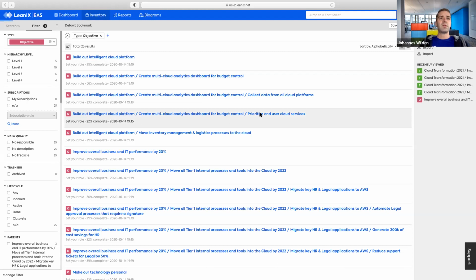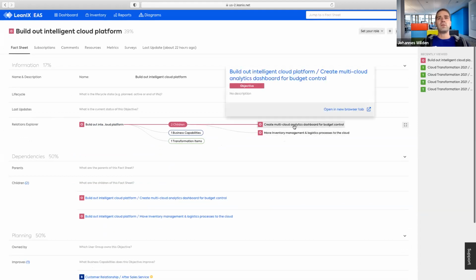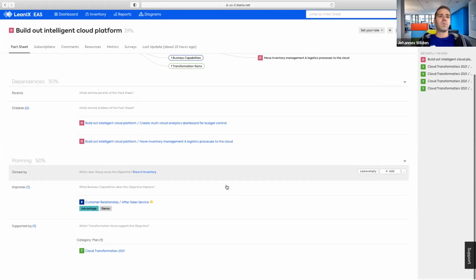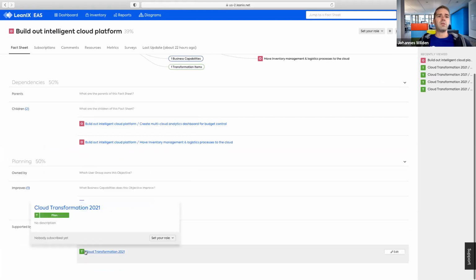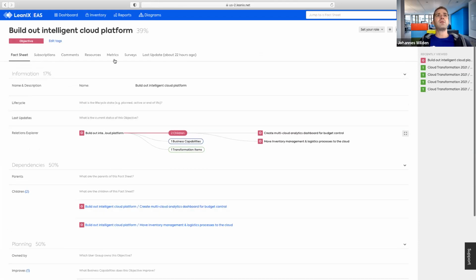But let me give an example where we have an objective to build out an intelligent cloud platform. And this objective now splits into 2 child objectives, where one resembles creating a multi-cloud analytics dashboard for budget control, and the next one wants to achieve that inventory management and logistic processes are moved to the cloud. So with the definition of these objectives and their relations to business capabilities and the transformation items that you have in LeanIX, you can now easily understand what are all the ongoing initiatives within your organization.